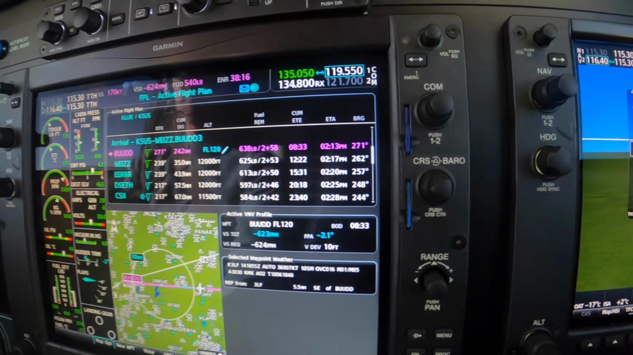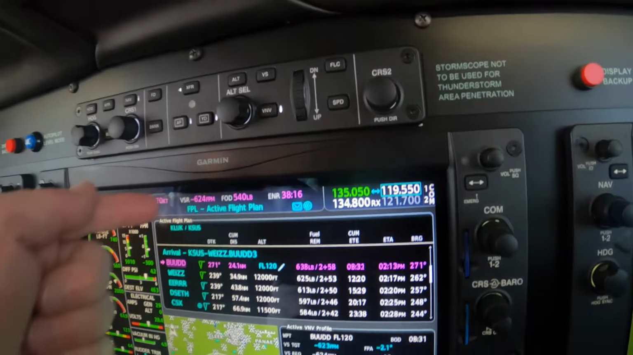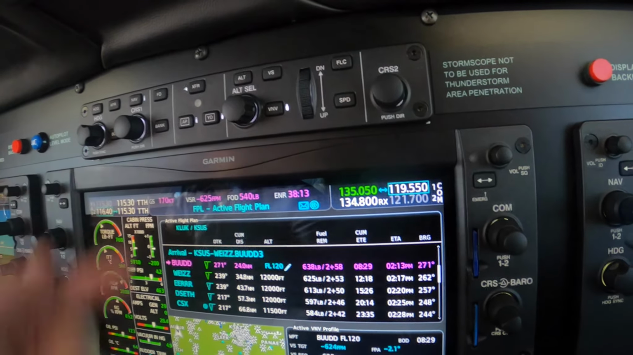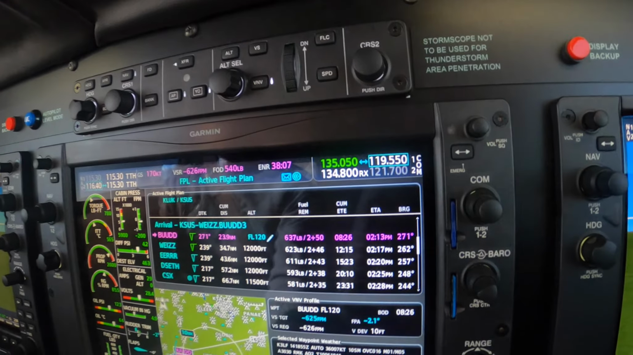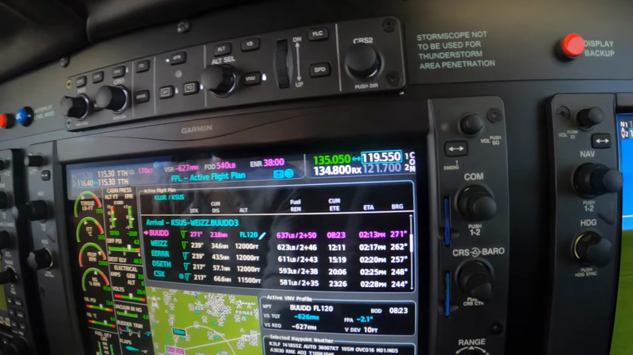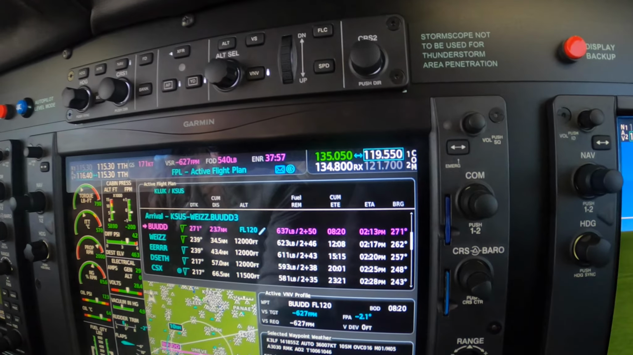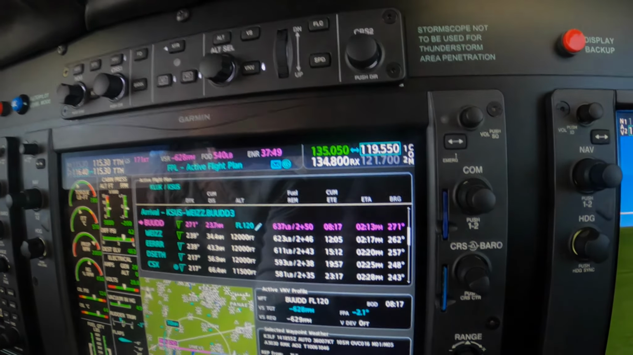Then if you're given an early descent, you can choose whether you're going to go down at the VS required, for the 1000 if that's what you've chosen. Either way, you have pilot's discretion, you can do that.